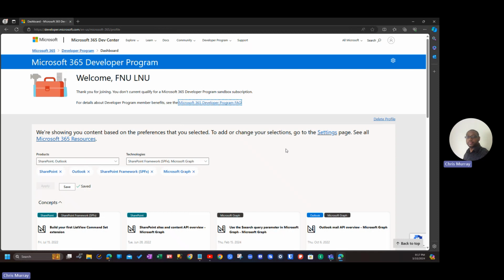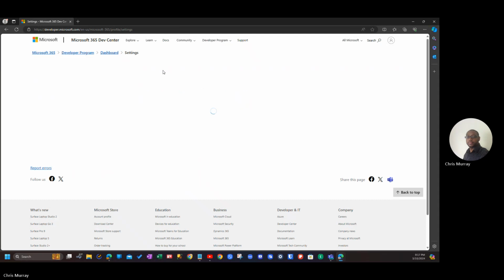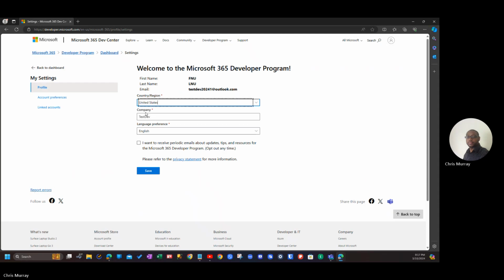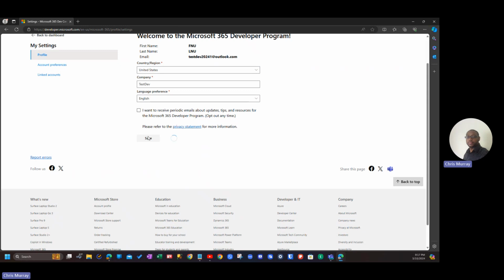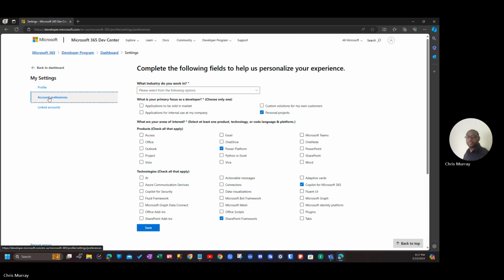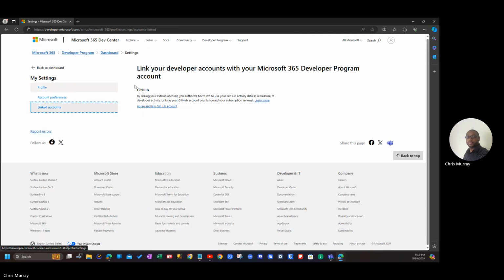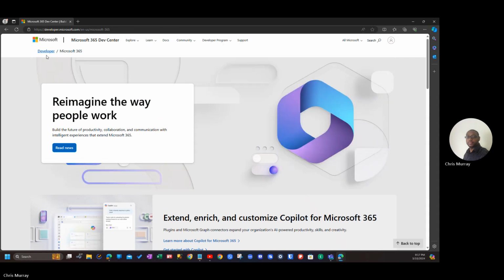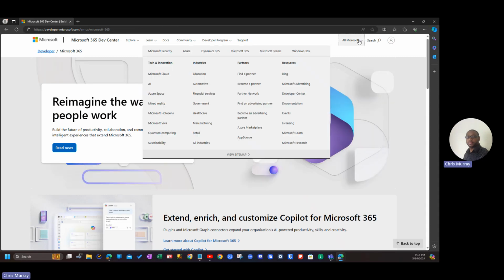I am very curious though as to why it did not let me create one. We're showing you content based on your purposes. Settings page. Let me see something here. Link your developer accounts with your Microsoft 365 developer program account. I don't want to do that. Okay. That's weird because it's saying that I do have one, but I don't qualify for one.